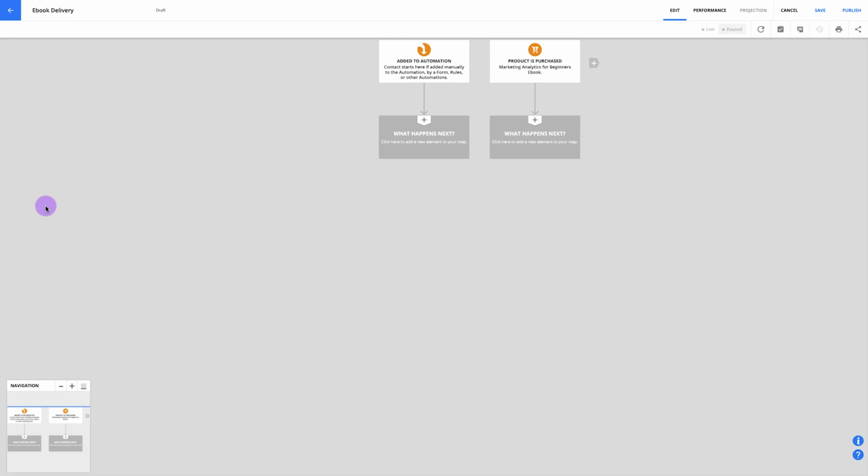Now it's time to add your delivery email to the automation. The good news is you've already made your delivery email and added a download link into it, so the hard work is done. All you need to do here is add a Send an Email element to your automation and pick out the email you saved earlier. Or if you wanted to create a new email now, you could do that too.